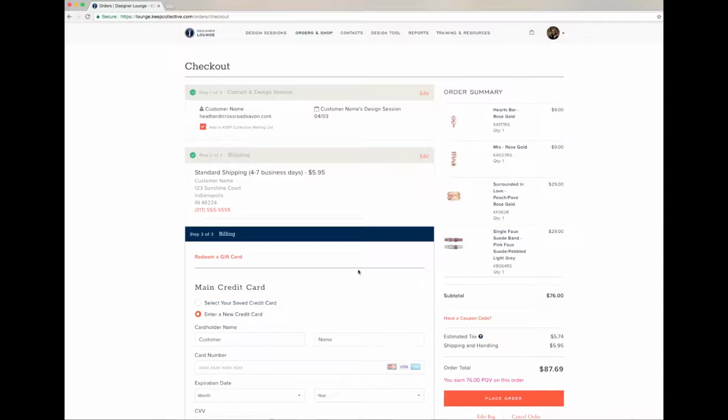That $76 that we saw was before tax and shipping. So then you'll see the order actually bumps here after estimated tax, which is based off of their zip code and the tax where they live. And then shipping is a flat rate of $5.95.